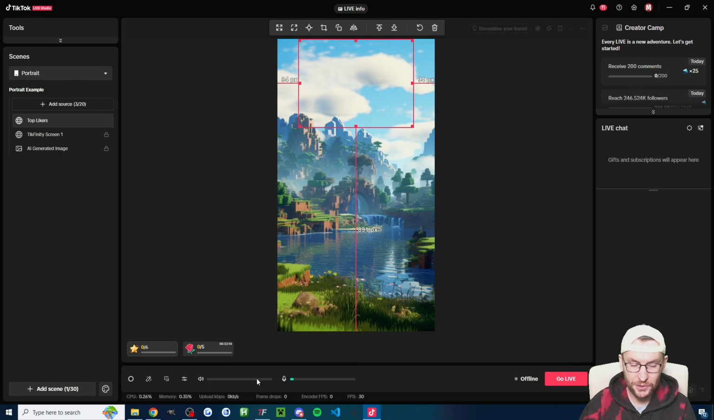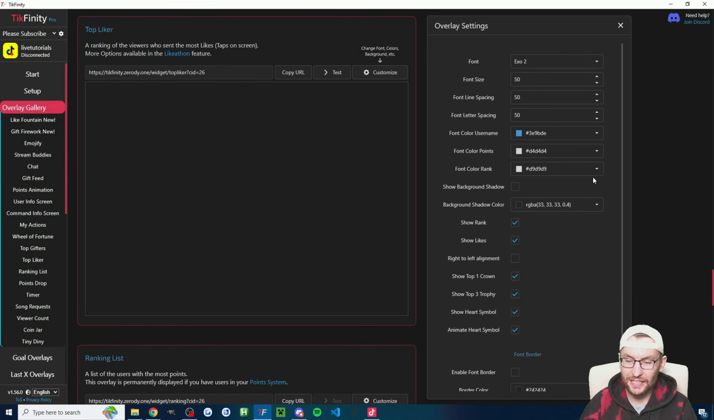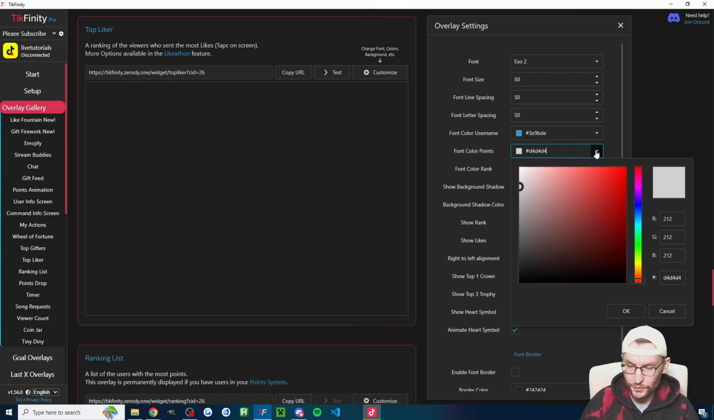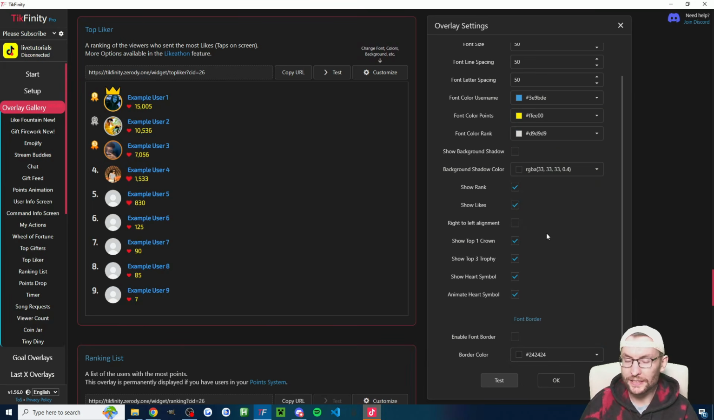And based on my placement, I probably want to change the text from white to a different color because it's kind of clashing with the clouds in my background. So I would change the font color points, for example, to something like yellow, and I would test it. And there you go. It now looks better.